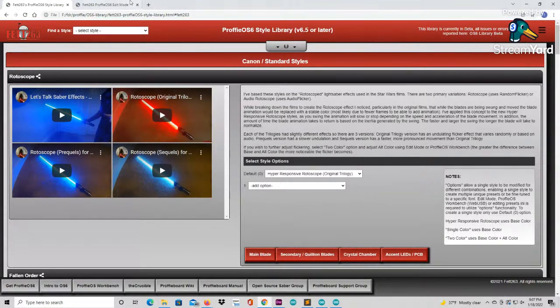So this is a quick, easy start point. This is going to be the rotoscope style. You will notice this library has a very different layout from all the previous ones. That's because of everything that's been opened up with edit mode, as well as the new structure for these styles.